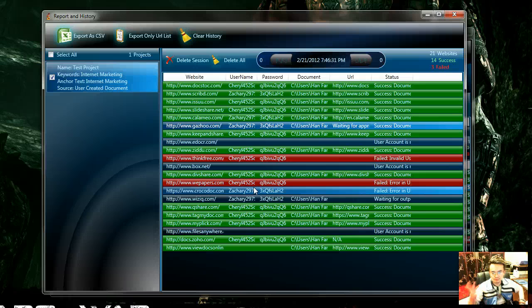So I mean, this is crazy. 14 out of 21 sites, 14 successes, 3 failures. So that's roughly a 90% success rate. That's pretty impressive for this kind of software, guys. So I highly recommend you get it if this fits your business model. I'm happy that I have it now, and I'm going to put it to good use right now. One recommendation for you is to create lots and lots of profiles, because you definitely don't want to over-spam them.